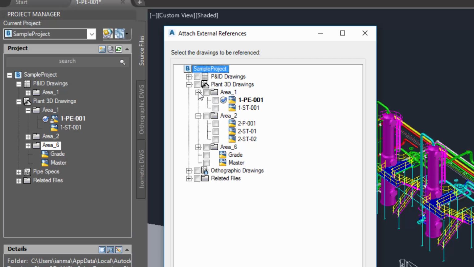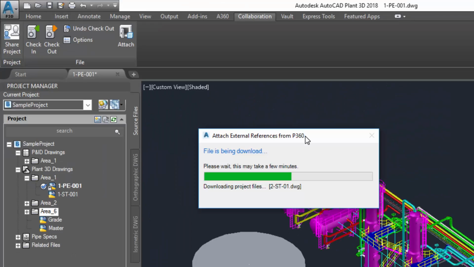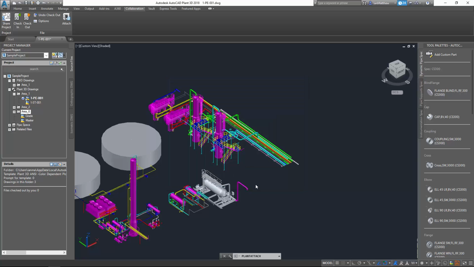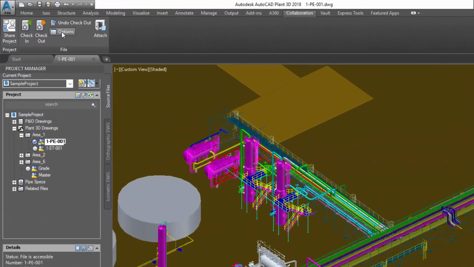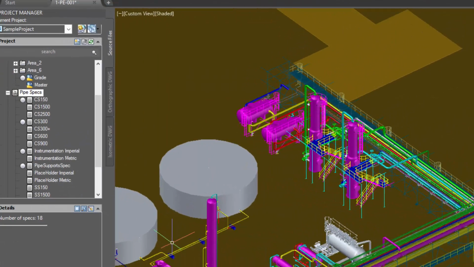We've simplified the workflow and made attaching reference files a lot simpler. Click on the Attach button, and now you can select which files simply through the dialog box that you want attached. Copies of the Xrefs are downloaded and links maintained back to the BIM 360 folder. This ensures that the Xrefs will be updated as the project progresses. The collaboration options allow us to determine how often files will be checked for updates and what happens in terms of checking out or checking in drawings.